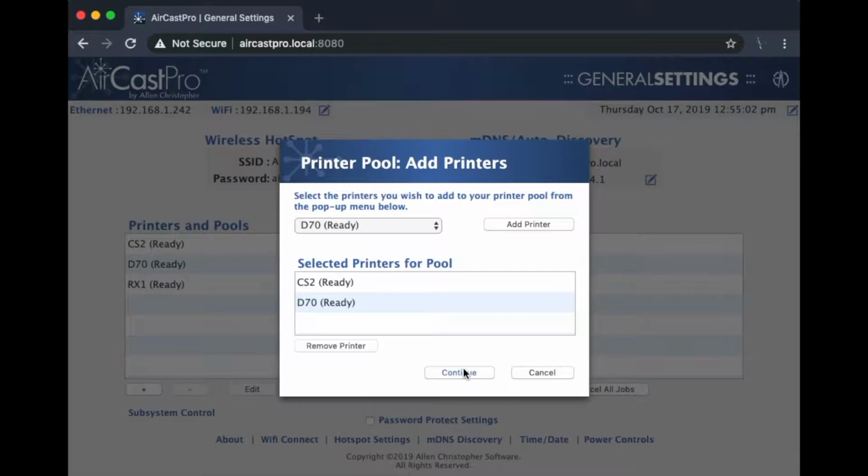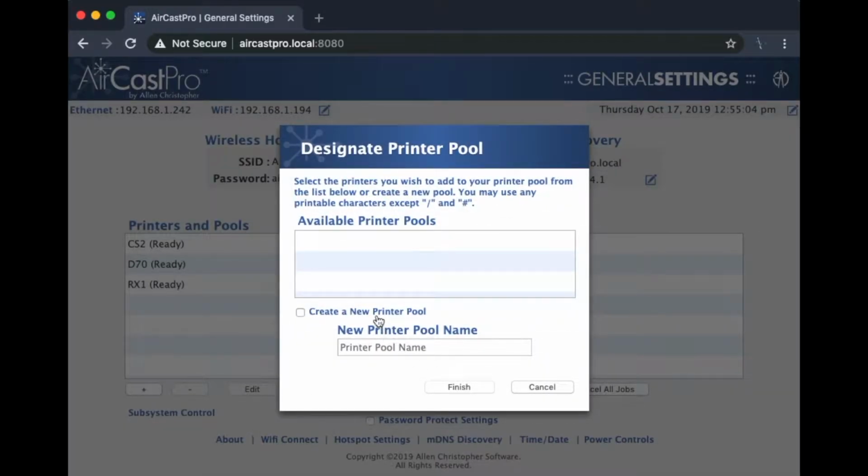Click the Continue button to proceed. Click the Create New Printer Pool checkbox and give your printer pool a name. Click the Finish button to save your setup.